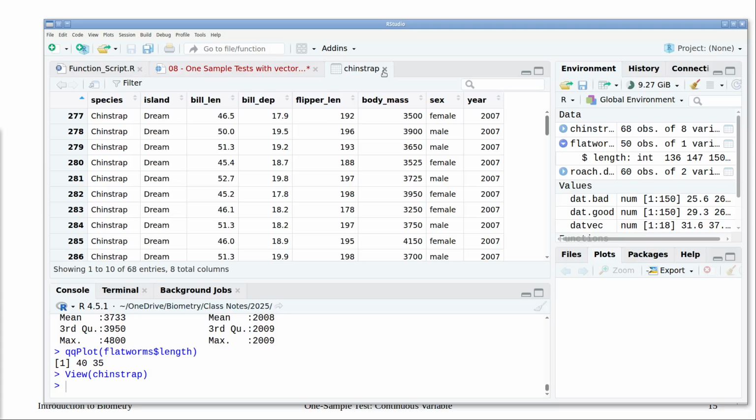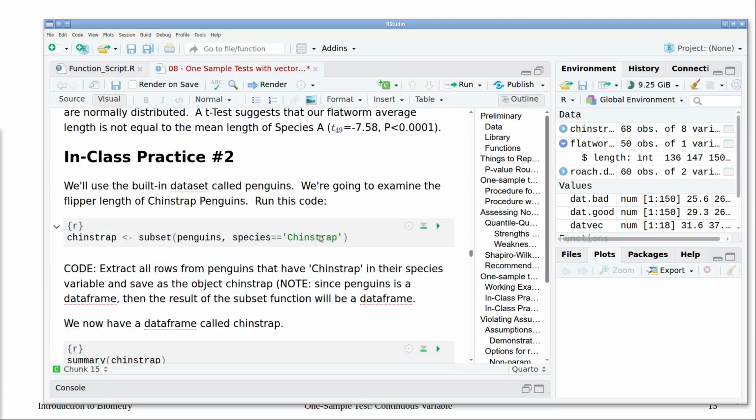The penguins data set has two other species in there that we don't really care about, because we're going to be running a one-sample t-test here. So I have the code explanation here. We're going to be using subsets in this class. We'll use it again. This will be the first time you see it, but it's not going to be the last.